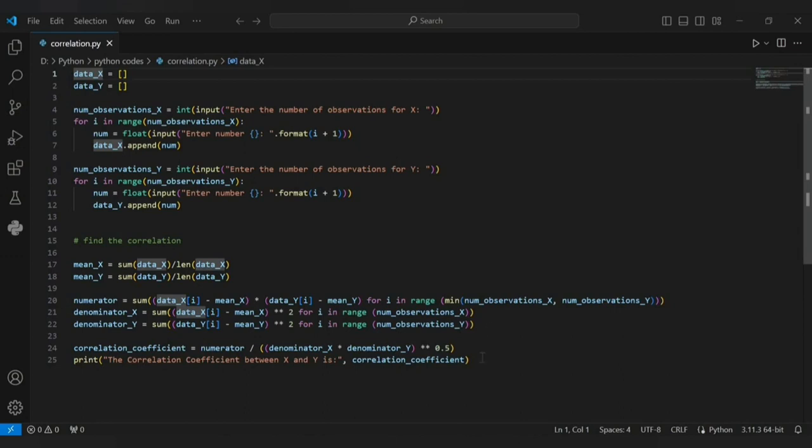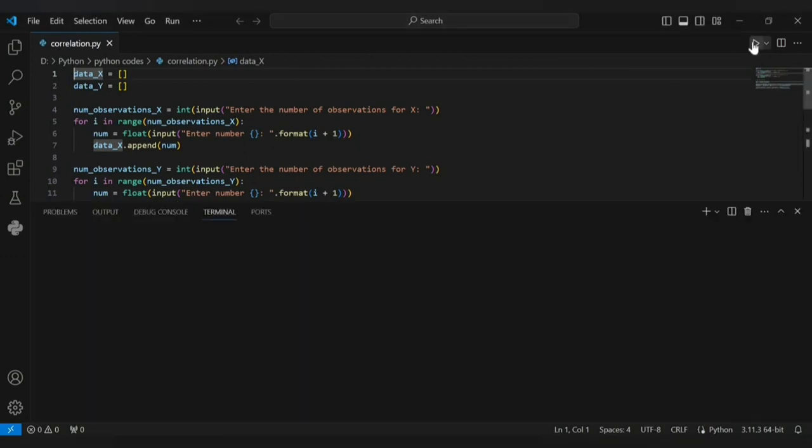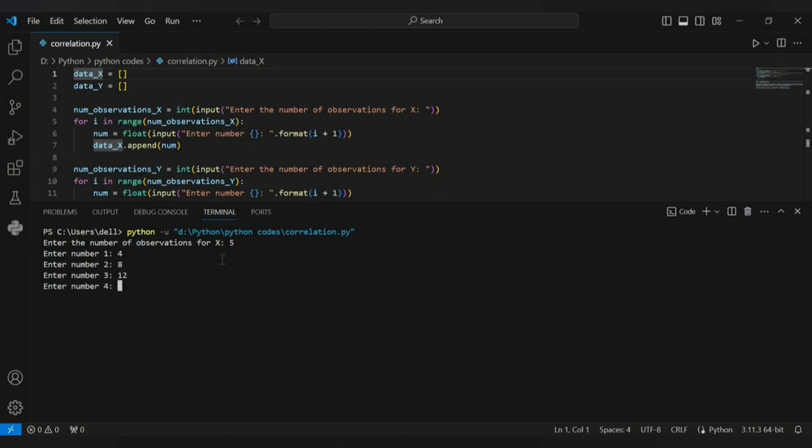After understanding the code, let's see how we can perform correlation coefficient in Python. Let us quickly click on the run button, and here appears the number of observations for x. In our example, we have taken 5 observations, so I have written 5 here. And our first observation is 4. Second observation we have taken as 8, and third observation is 12. Similarly, the fourth observation is 16 and the fifth observation is 20.